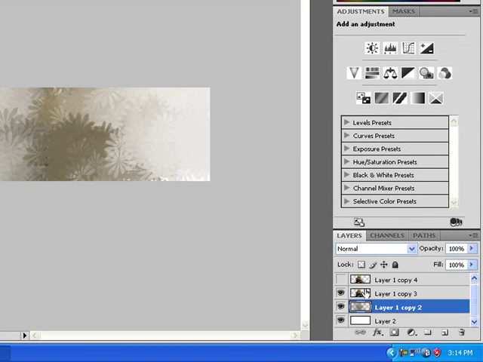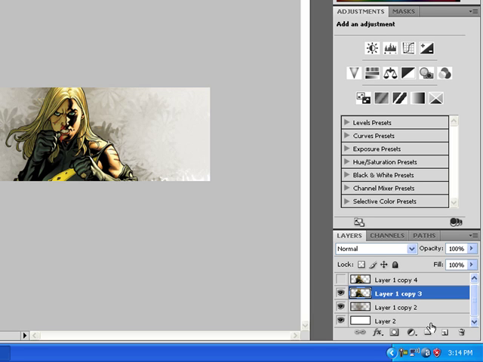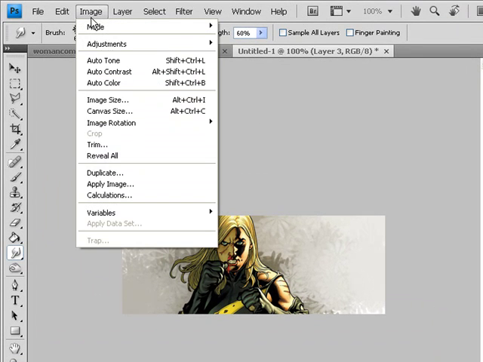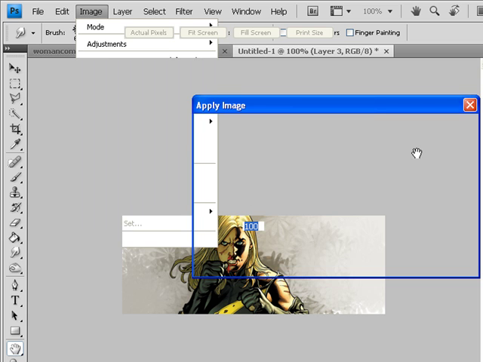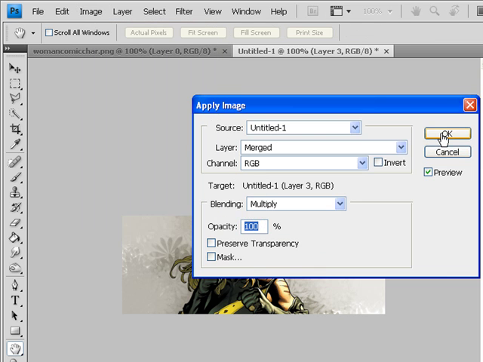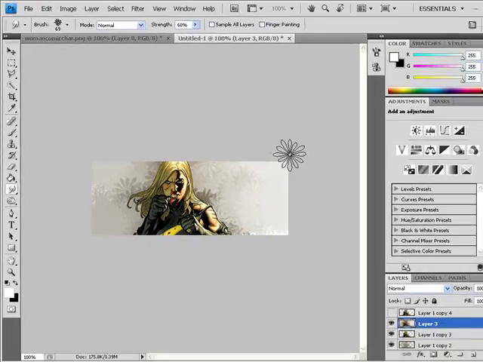Alrighty, so now I'm going to unhide that render layer finally. Alright, there we go. See? That doesn't look too bad. I could have probably used a different smudge brush, but meh, it's alright. Now I'm going to go Image, Apply Image, like I said earlier. I'm going to say OK.